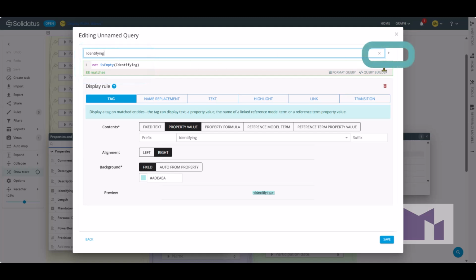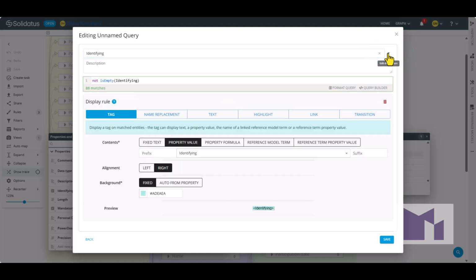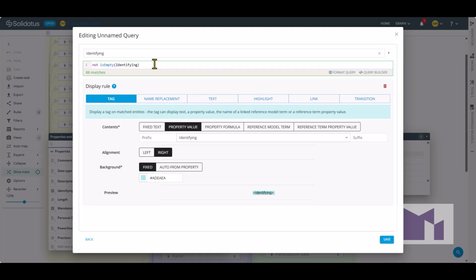If I want to give it a description, I can expand this box and give it a description. Sometimes it's worth doing, and other times it's very obvious what it's doing. And all the query is saying is that an entity will match if there is something in this property. Now down below we choose what to do if this is true, and it defaults to showing the value of the property with a color, and it defaults to showing it on the right, to the right of the name.